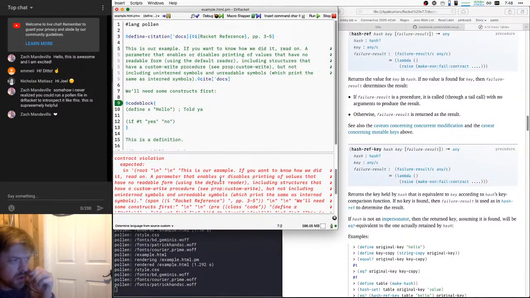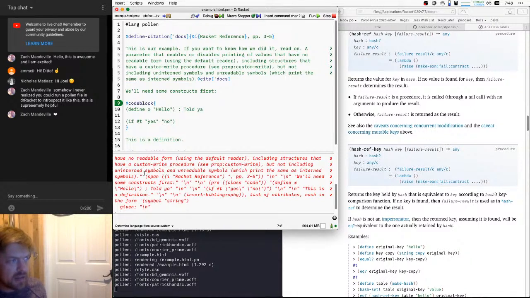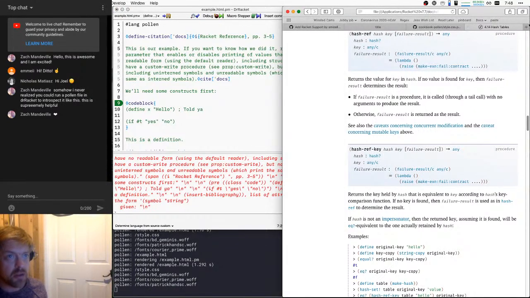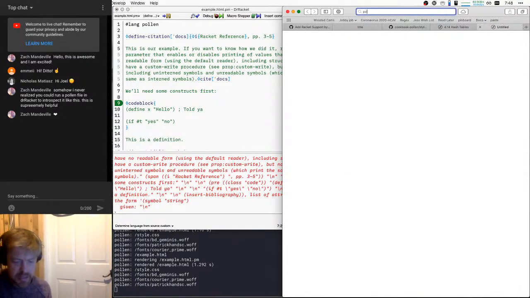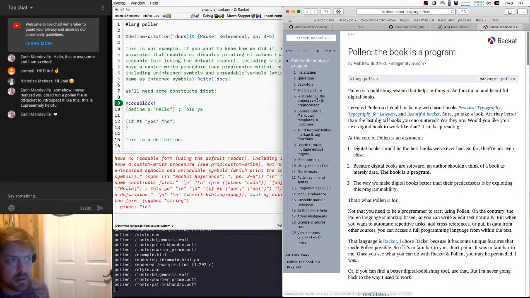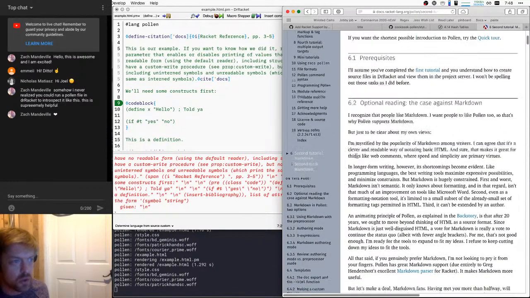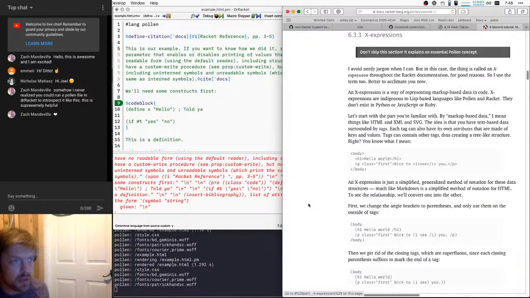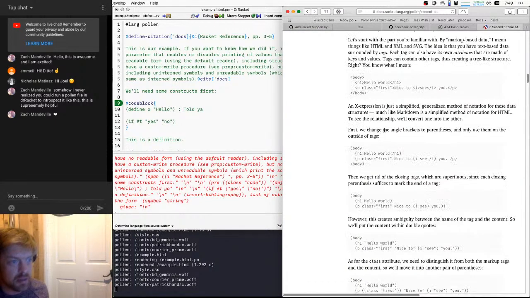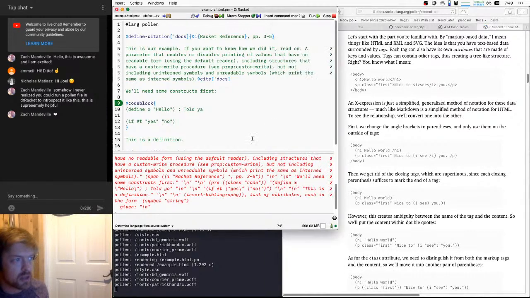And what that almost always means is that you have created something that isn't a valid tagged X expression. And I don't have time to get into tagged X expressions now, but they are covered in great detail. The key portion is in the 2nd Pollen tutorial. You scroll down here to X expressions. This is an essential Pollen concept. But I'll cut to the chase here.